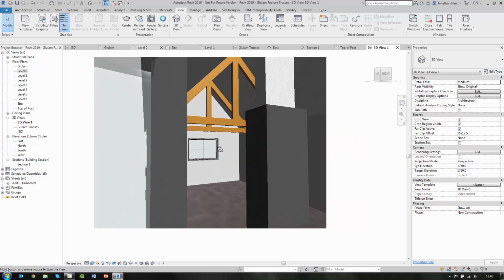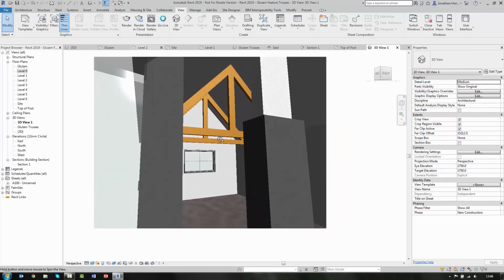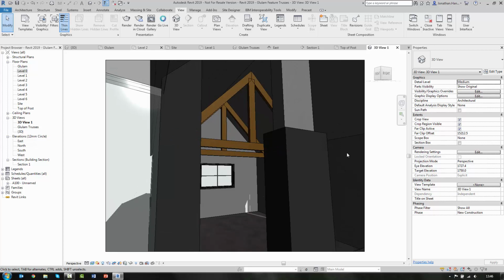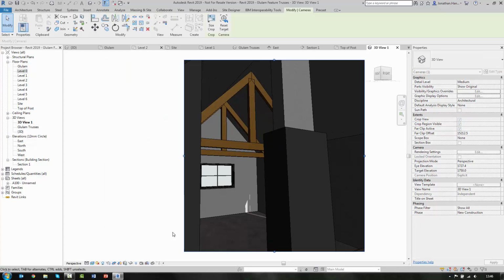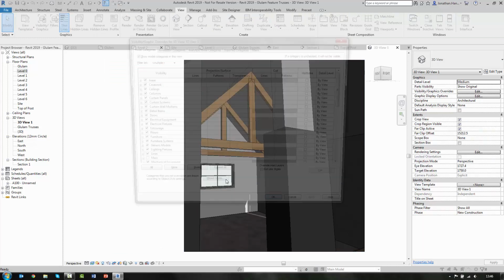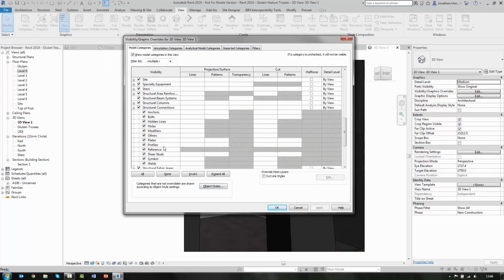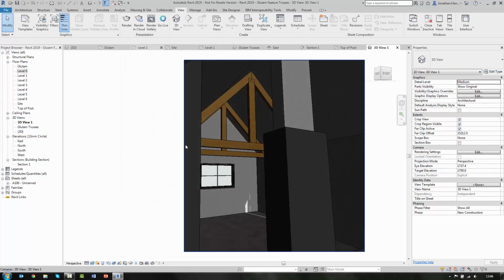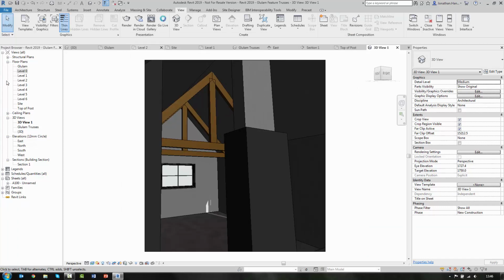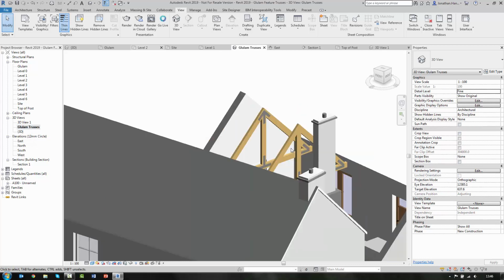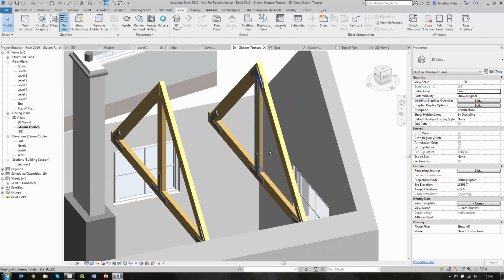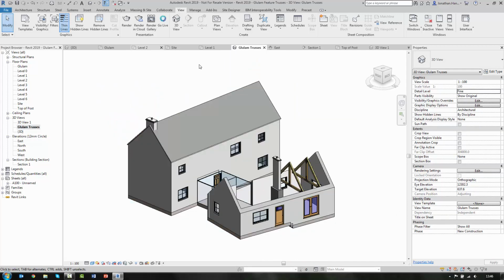And if we orbit the cameras around, you will see that the plates are not visible. Again, that's a visibility setting, so if we were to click visibility graphics, go down to structural connection, and there we have it. Job done. So let's have a look in 3D. So you can see feature Glulam trusses easily added to the model.